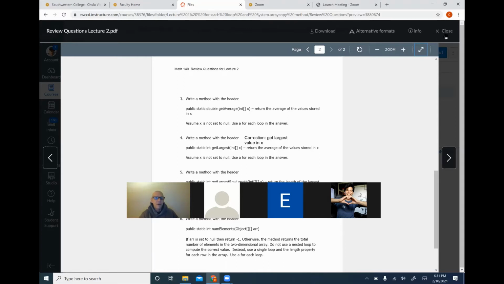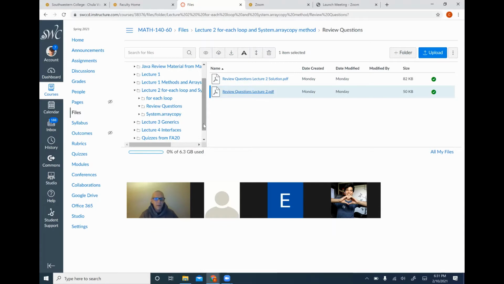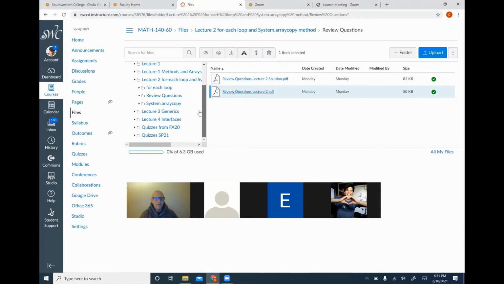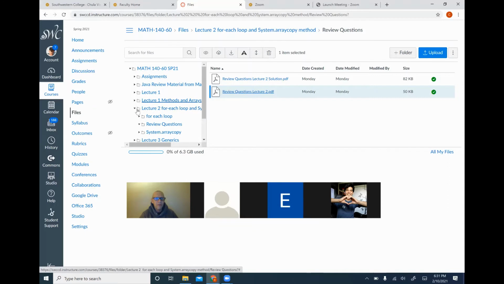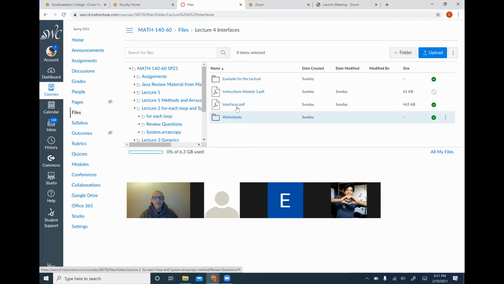Okay, so now there's this folder called interfaces. I still haven't created the module yet. Okay, so let's look at this. There's this file called interfaces PDF, and interfaces really are surprisingly simple. There's really not a lot to it.